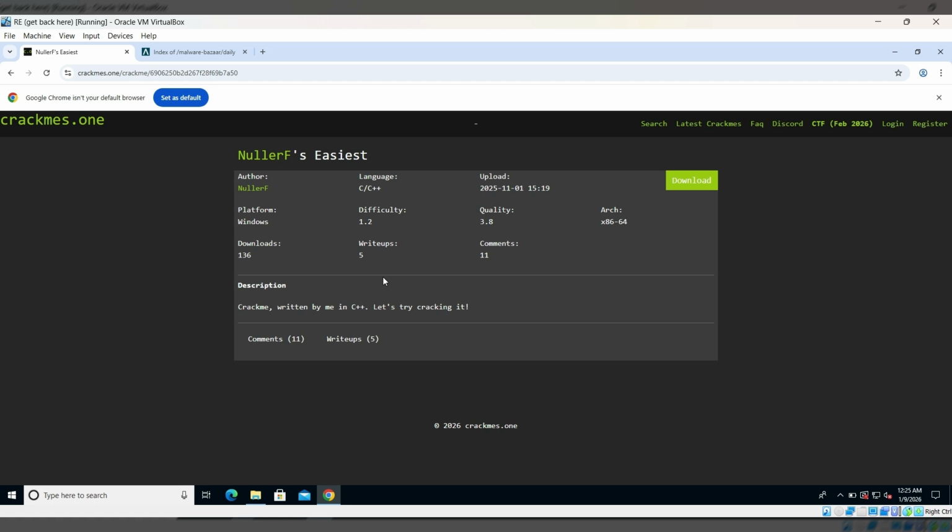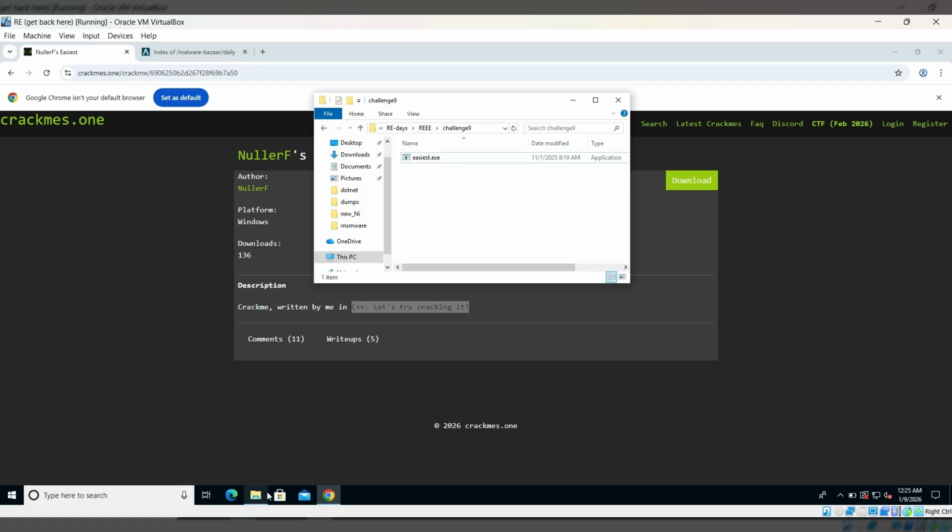So here few things that we need to see is the language written is C++. The quality is pretty decent. The architecture is 64-bit, and as you can see that this is written in C++, it's been written over here as well. So let's first see the challenge, how it works.